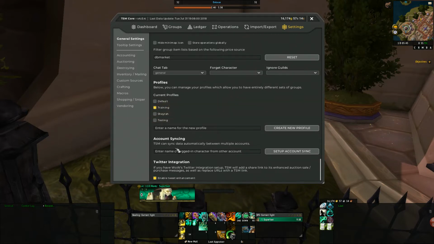Account syncing: TSM can sync data automatically between multiple accounts. I've never used this feature before, but it was available prior, and supposedly in TradeSkillMaster version 4 it's sharpened up. It's definitely usable if you do multiple profiles across multiple accounts. You can sync this information by entering the account data for the accounts you're logged into.